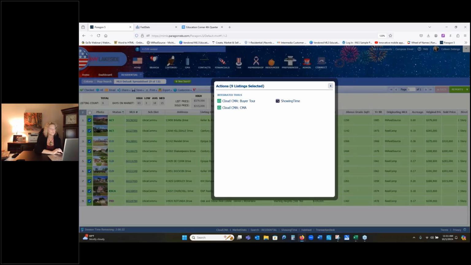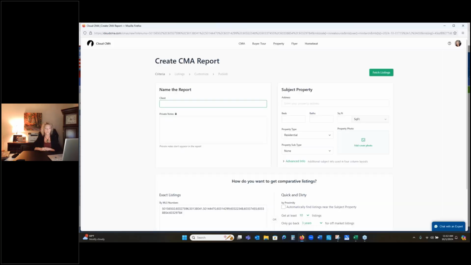So I'm going to click actions and it's going to say, what do you want to do with your properties? Well, if I was showing buyers around, I would pick the first option. If I was scheduling a property tour, I could use ShowingTime. But in this case, I'm just pulling them all into Cloud CMA. So instead of me rekeying all of those like we used to have to do in the old days, it's taking all of those listings and bringing them right over to Cloud.